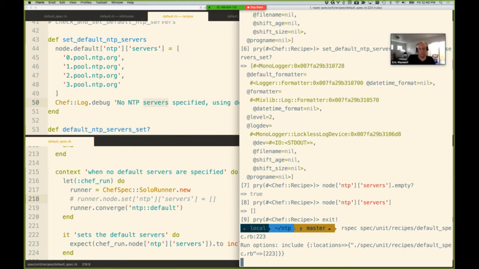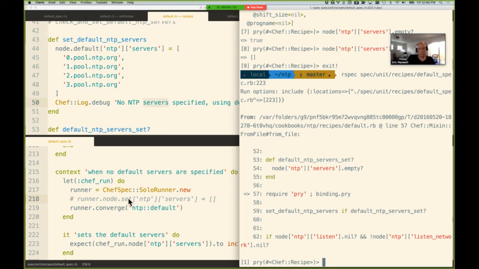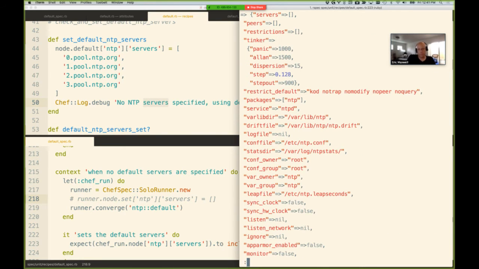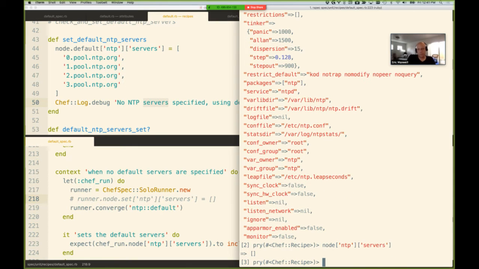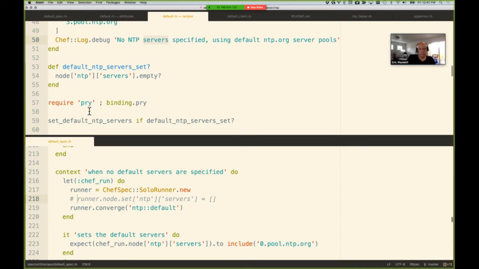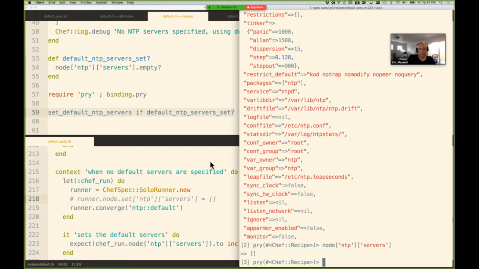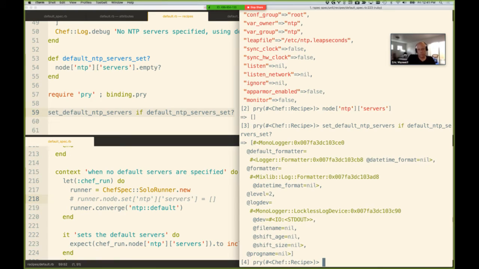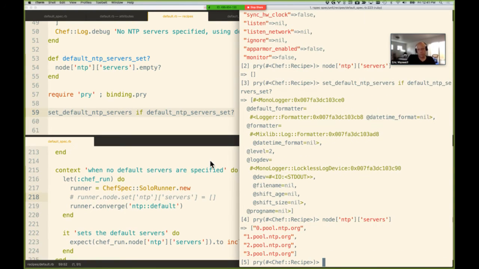What happens here is that this NTP servers is being set, and I think that might be set at a normal level. So let's look at the node object again, and let's look at NTP, and let's look at servers. Actually, look, servers are already set by default to that value. And let's run this line again that you were saying we could run. Does that make sense? I think the set level might be a little bit different.